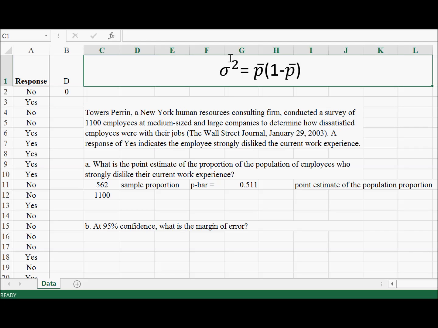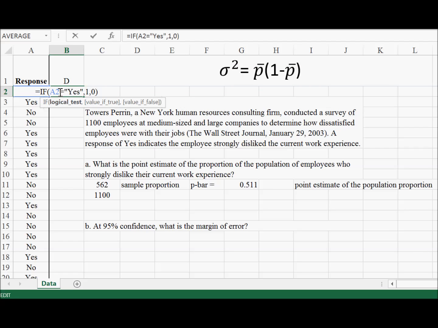So that 0 means what? Well, let's read it again. If the thing in A2 is the word yes, then 1. What's in my A2? No. The word no. So it's not going to be 1, right? So this comma means what? What does that comma mean in English? Then assign the value of B2 the value 1. This comma means what? Assign the value to the cell that we're in, assign it the value 0.